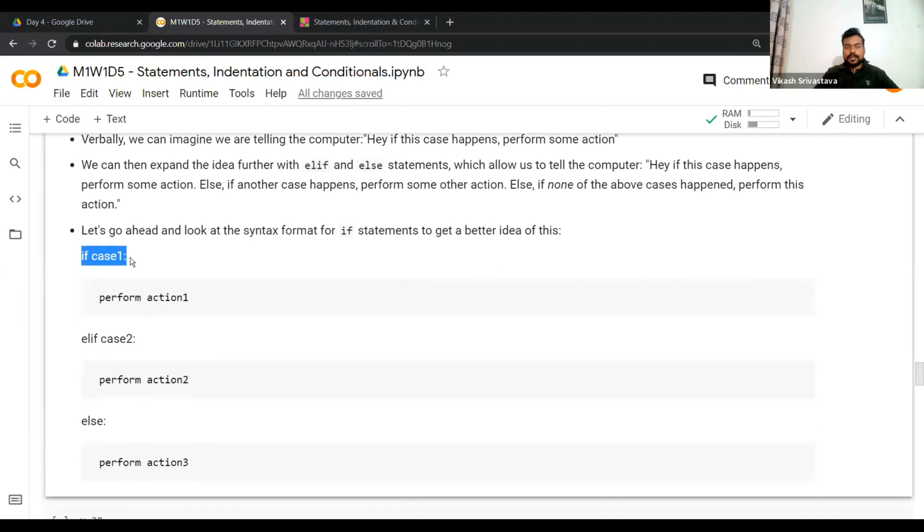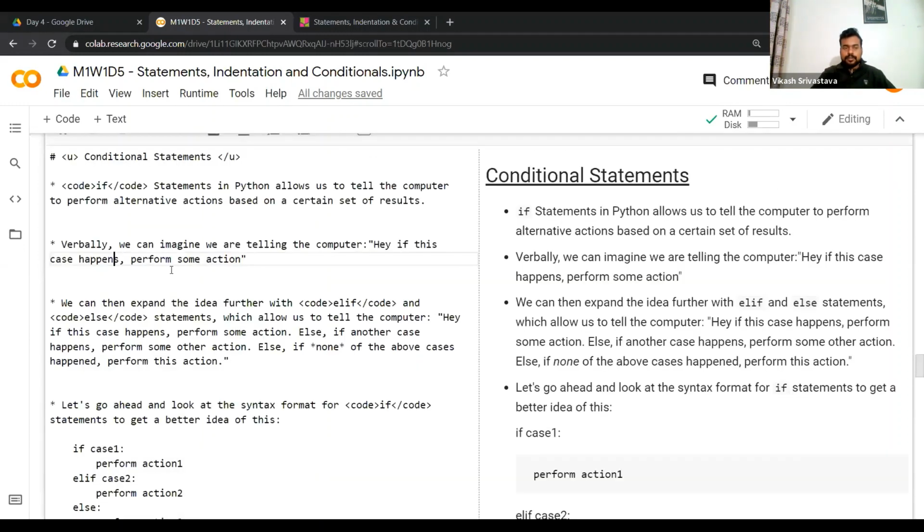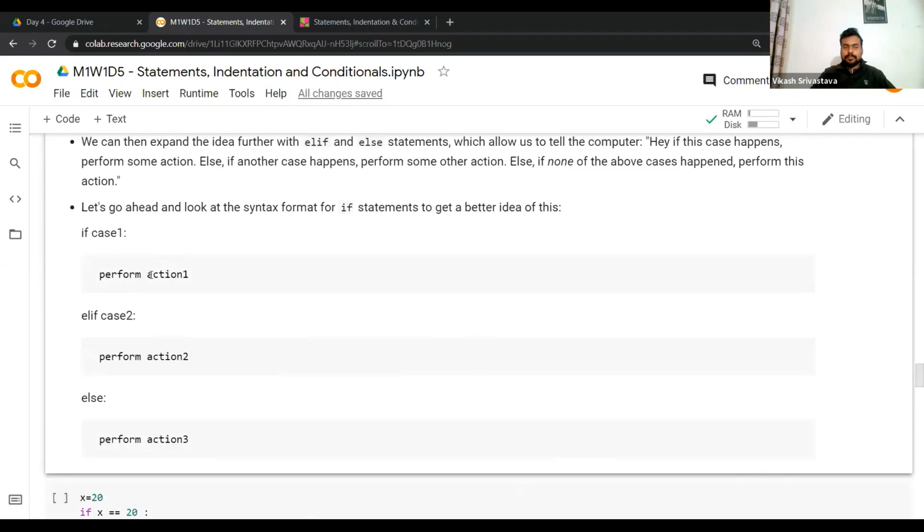So if case one, if this case happens, this is essentially a comparison operation which we'll be doing. Okay, so if this is true, perform this particular action. So what could be the actions you can perform? You can print a variable, you can store anything in another variable. All sorts of actions you can imagine, you can do within that if block. Okay, next is elif, as in else if this case happens, which here is case 2, perform this particular action.